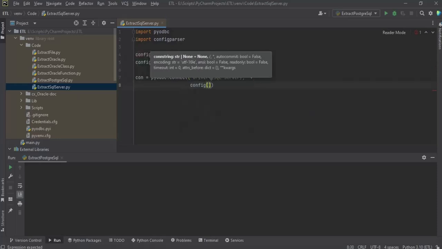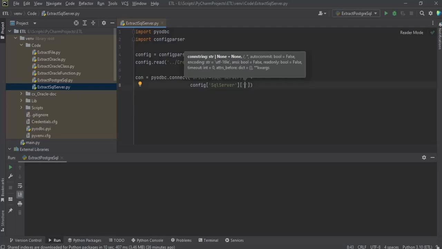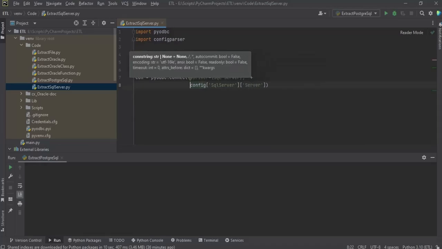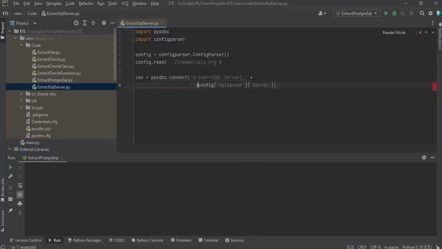Config of SQL Server server. So this variable should be assigned to server. Server is equal to the configuration property.